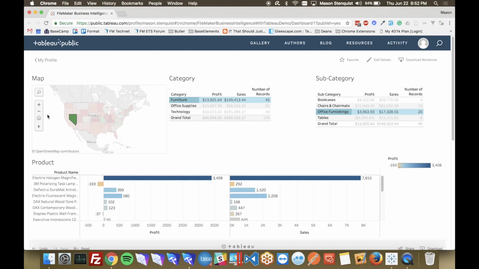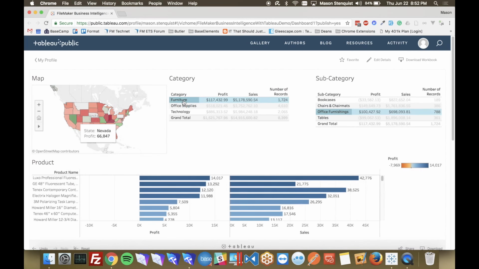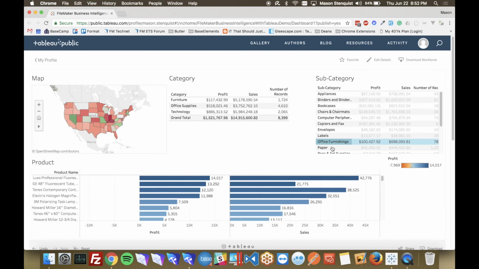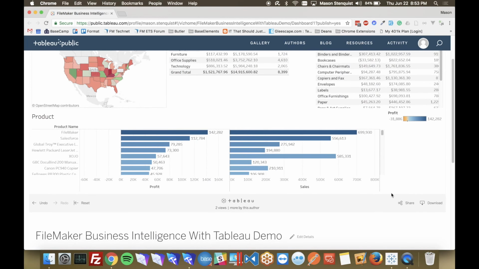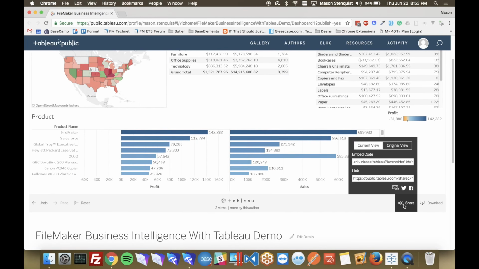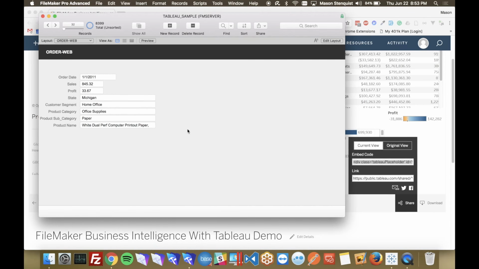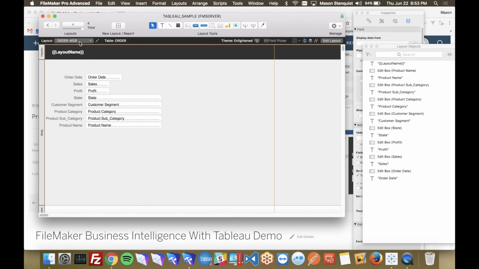Let's go ahead and get this unfiltered real quick. Alright, and then we're going to click this share button here, and we're going to copy this embed code. Now we're actually going to embed this in our FileMaker database. So let me go ahead and go to this dashboard layout I have set up.